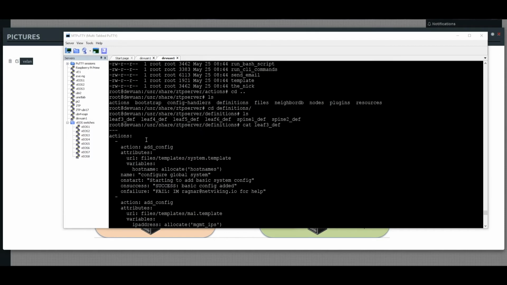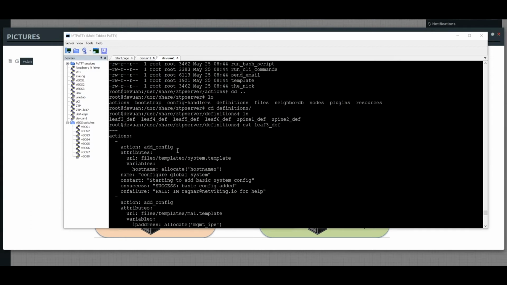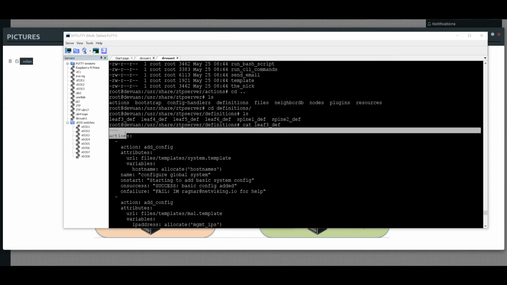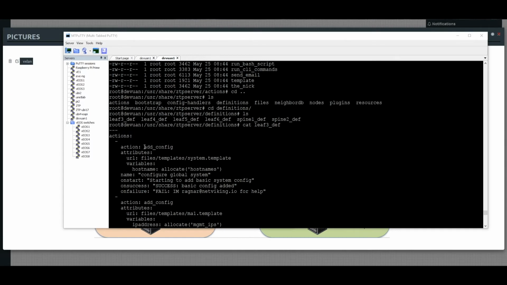So a definition file is where you define your actions. Actions like adding config to the switch, or copying a file to the switch. And as you can see, I'm not sure if you're familiar, but this is a YAML file. Basically, all of the other files are YAML files, which, if you don't know, YAML is pretty much the same thing as a Python dictionary. It does the same thing. You have a key and a value.